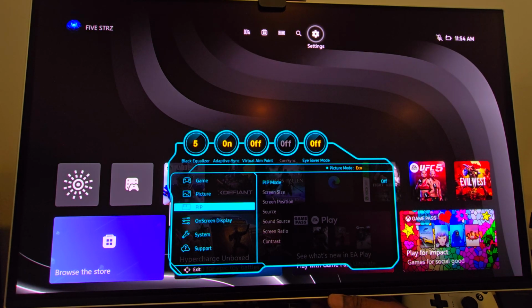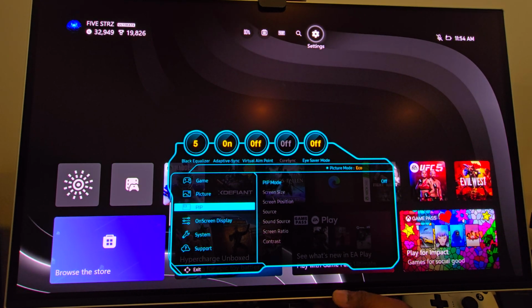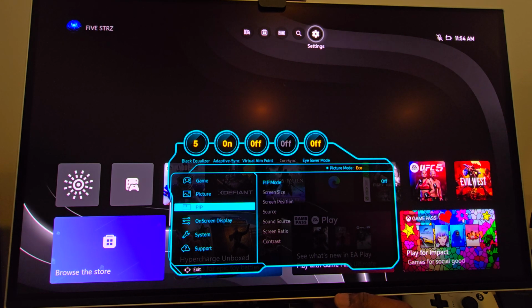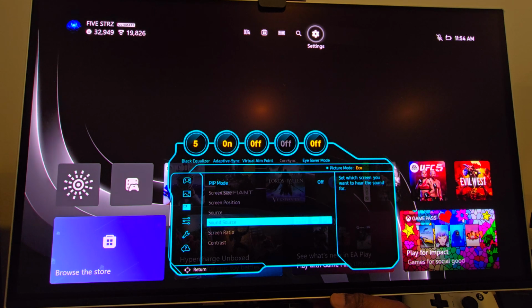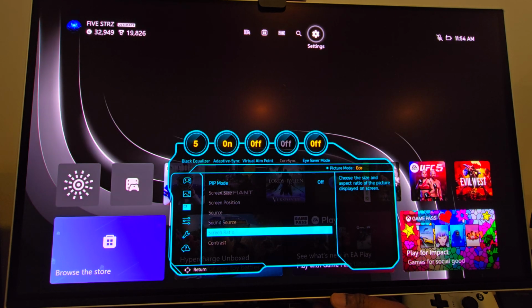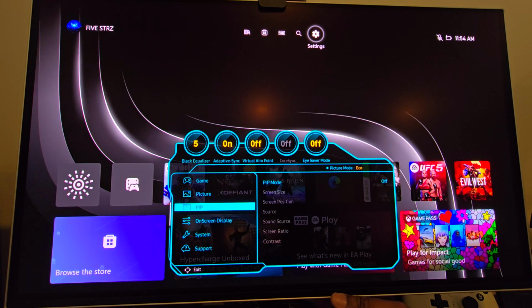So I can have, let's say I'm listening to music or whatever on my PC, or I'm watching a movie on my PC, but I'm playing a game on the Xbox. You just select the sound source from the smaller screen or whichever screen you want the sound to come from, screen ratio, and so on and so forth.